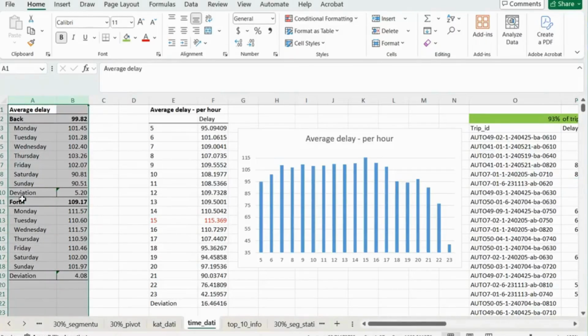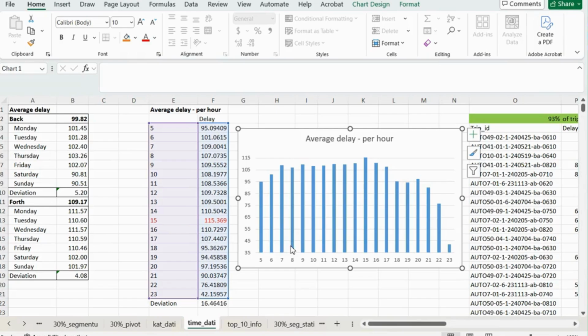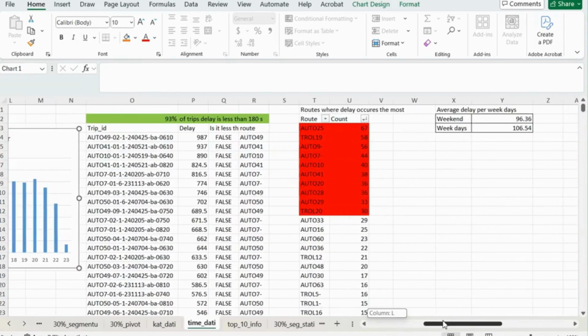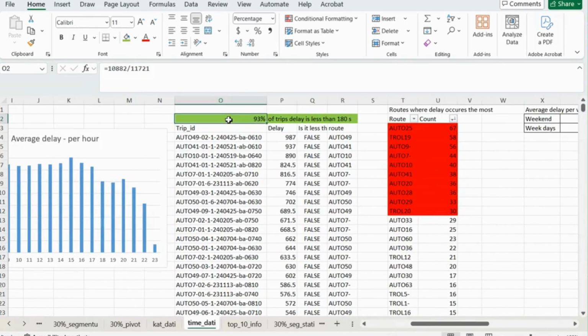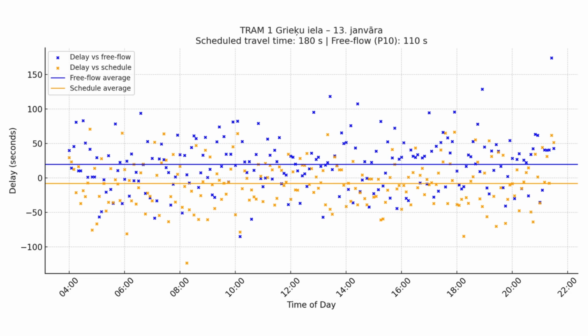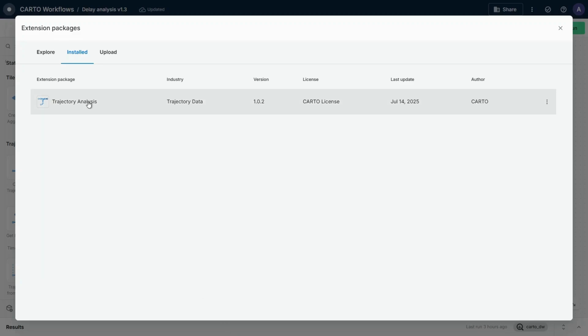We can also take this analysis further, looking at delays by weekday, by vehicle direction, or even by hour of the day. This allows us to identify clear patterns, such as slightly higher average delays during the morning or evening peak hours. Because the analysis is based on individual trip IDs, we can pinpoint the specific routes and locations where delays occur most frequently. And thanks to such detailed information at the segment level, it's also possible to calculate free flow travel times and compare actual delay against both the scheduled and free flow conditions.